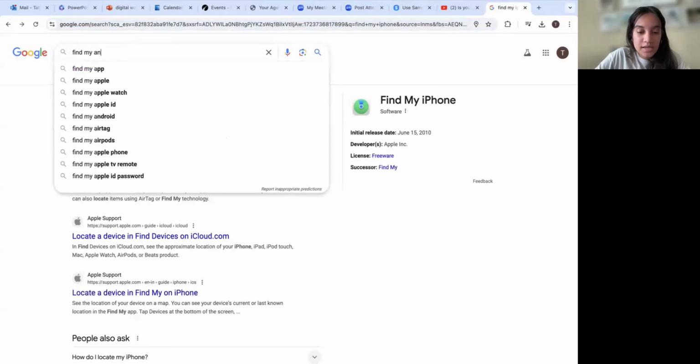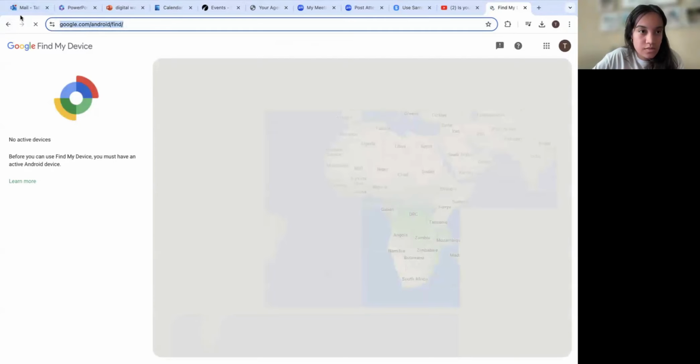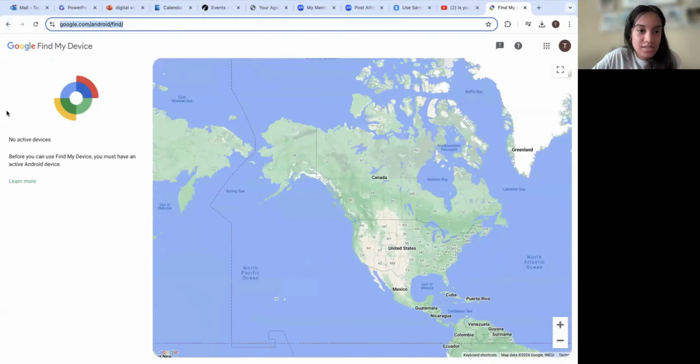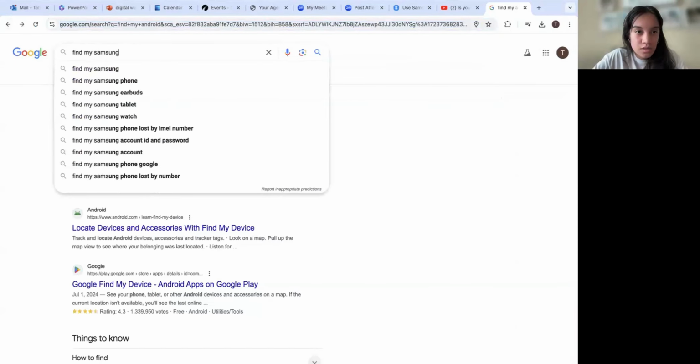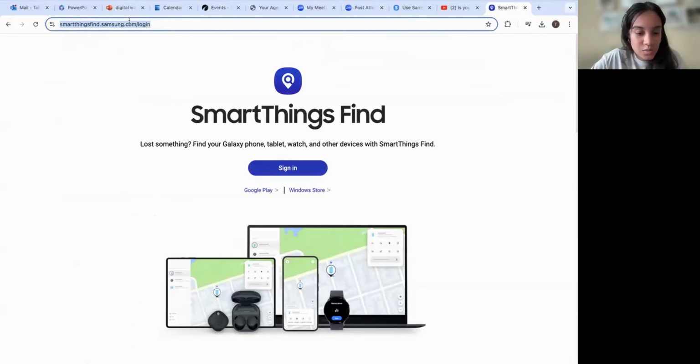For Android, you could go to, hold on, I don't have an Android device. That's why I'm saying no device is found. But for Androids, let me just type it in the chat for everybody. Google.com/Android/find. I'm currently signed into my Google account, so you didn't see the sign in button. And that's why it's not finding anything, because I don't have an Android phone. And then there's also a Samsung one that I'm also going to provide.